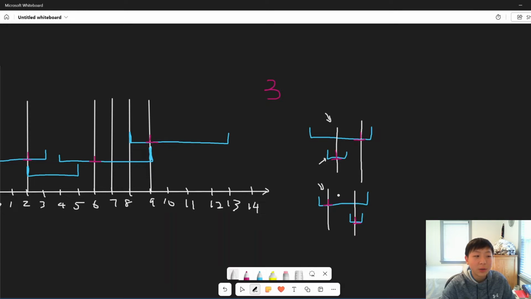Now, I already noticed a pattern here. The pattern is that the chicken is always paired to the cow that ends the soonest. So this chicken can be paired with this cow or this cow. However, this cow ends the soonest, so we're going to pair this chicken to this cow. And same thing for here.